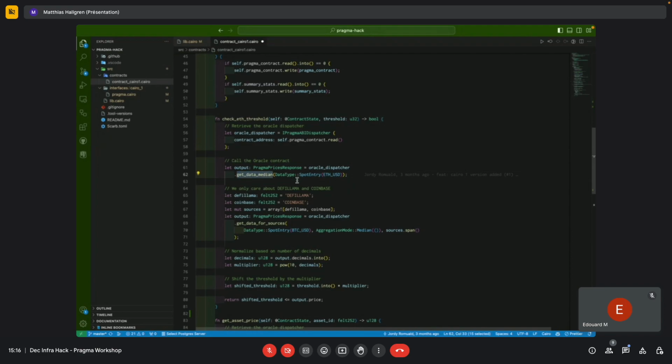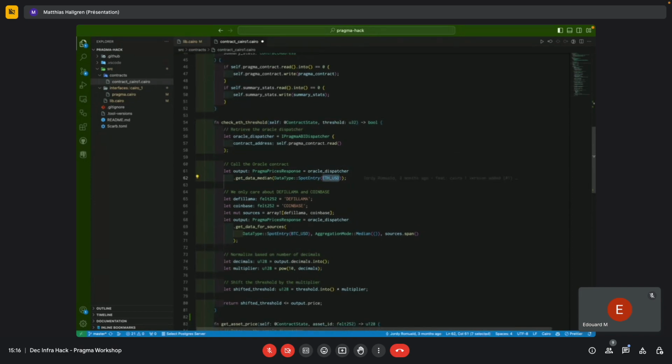And the most classic one, I would say, is to get the median of some data. So let's say you want the median price of ETH USD, and you just do that. Let's say you would want Bitcoin USD, or Sol USD, you can totally do that, right? Let's say you want future data, then very simple, you just change here to future entry. So that's just as simple as that. So for future entry, you need a second parameter, which is the expiry timestamp, right?